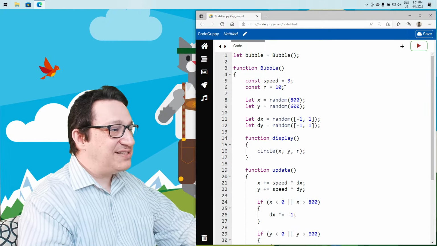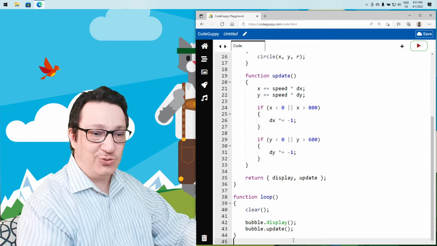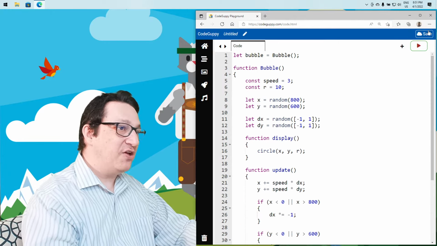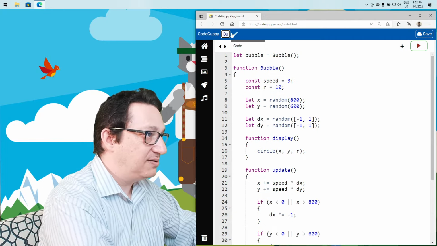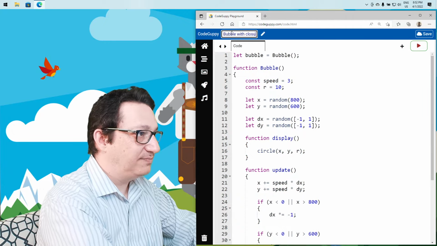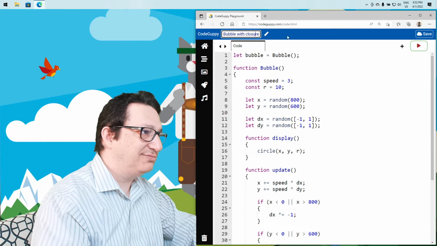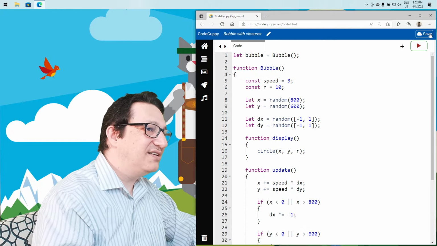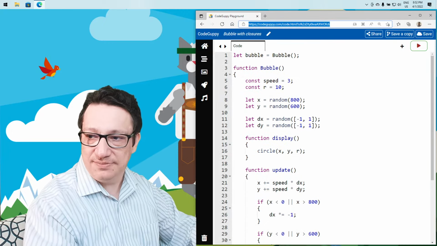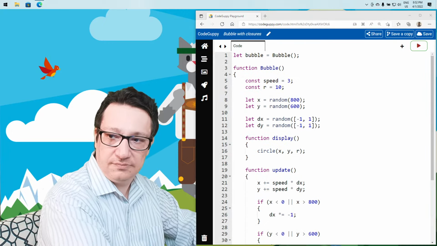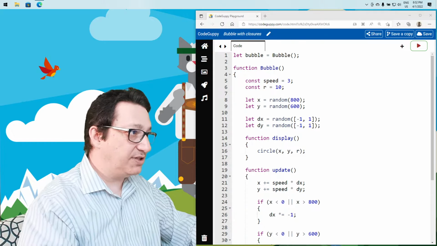But let's analyze again what we did here. And perhaps we should compare this code with the one that we implemented yesterday. So let's first save it. This one is bubble with closures. Save it. Let me place this one on the chat. All right, it's there on the chat.